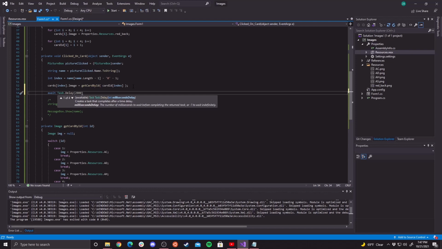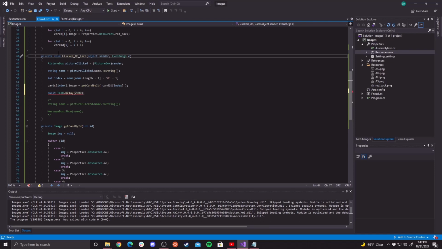So it's how many milliseconds I want to wait. So 2000 would be 2 seconds. Now we have this problem right here. We have this error, which means we have to add something to our function. We have to put async. Where does it go? Right before the void part. So I have to put in async over there.